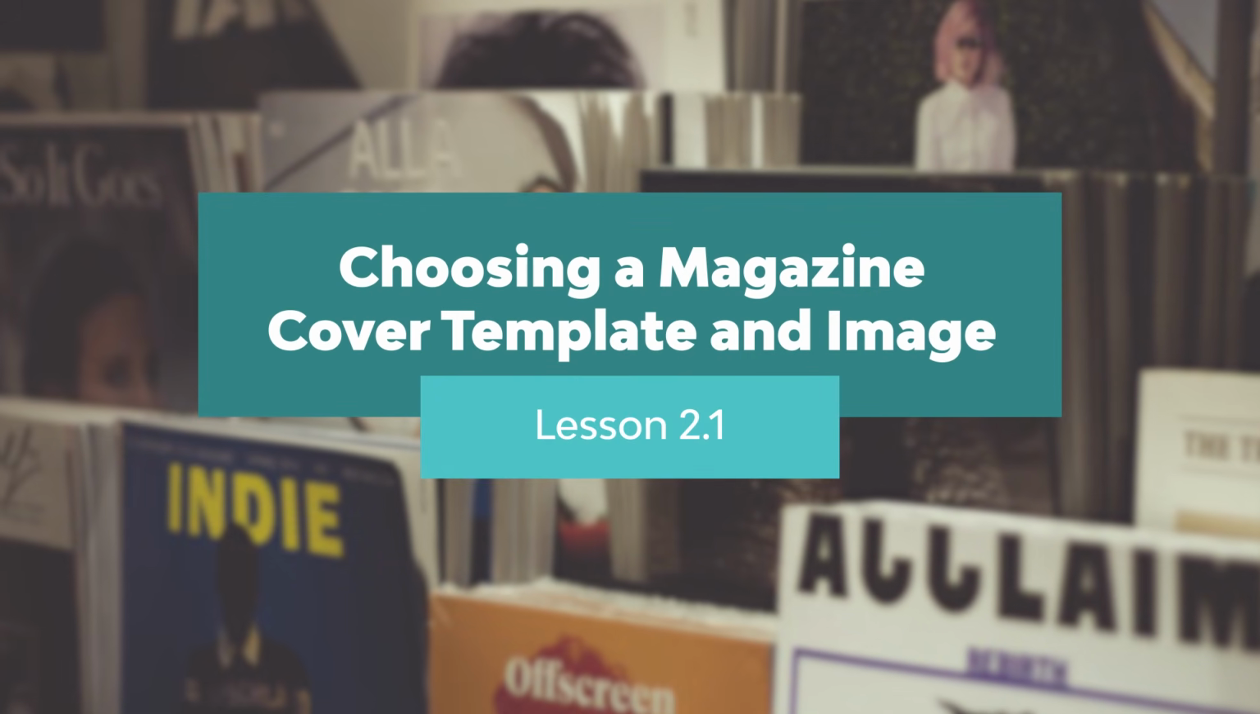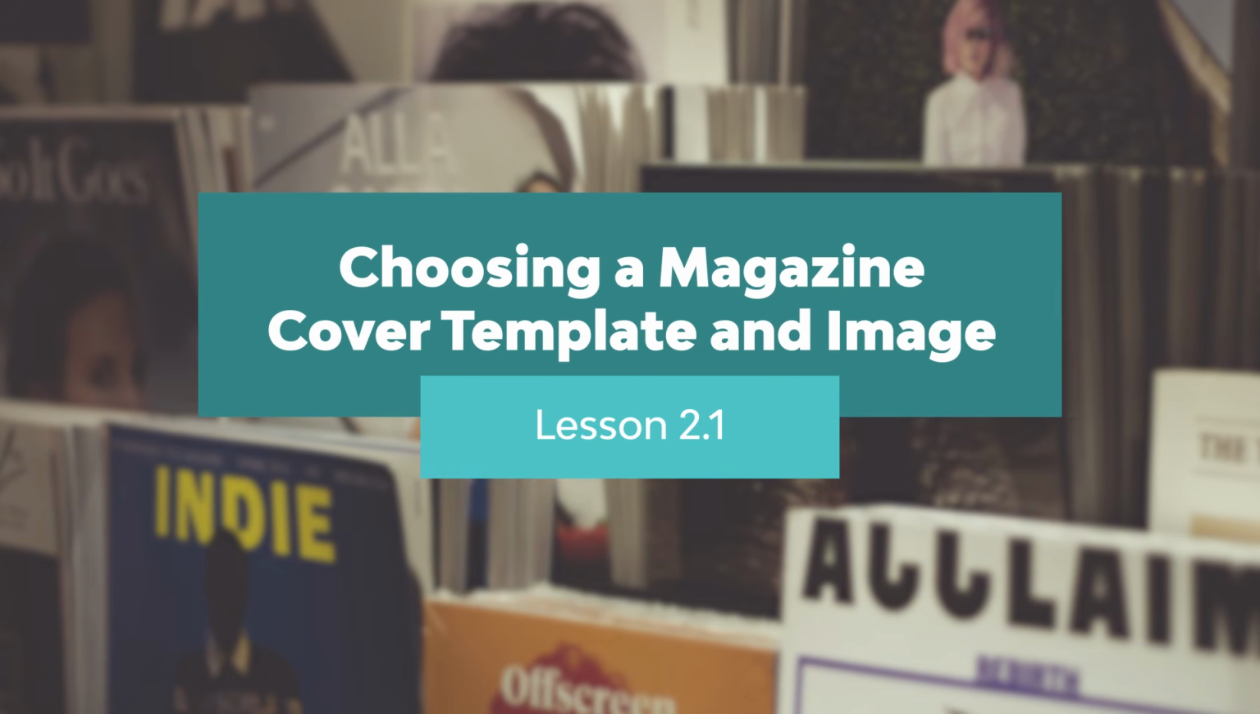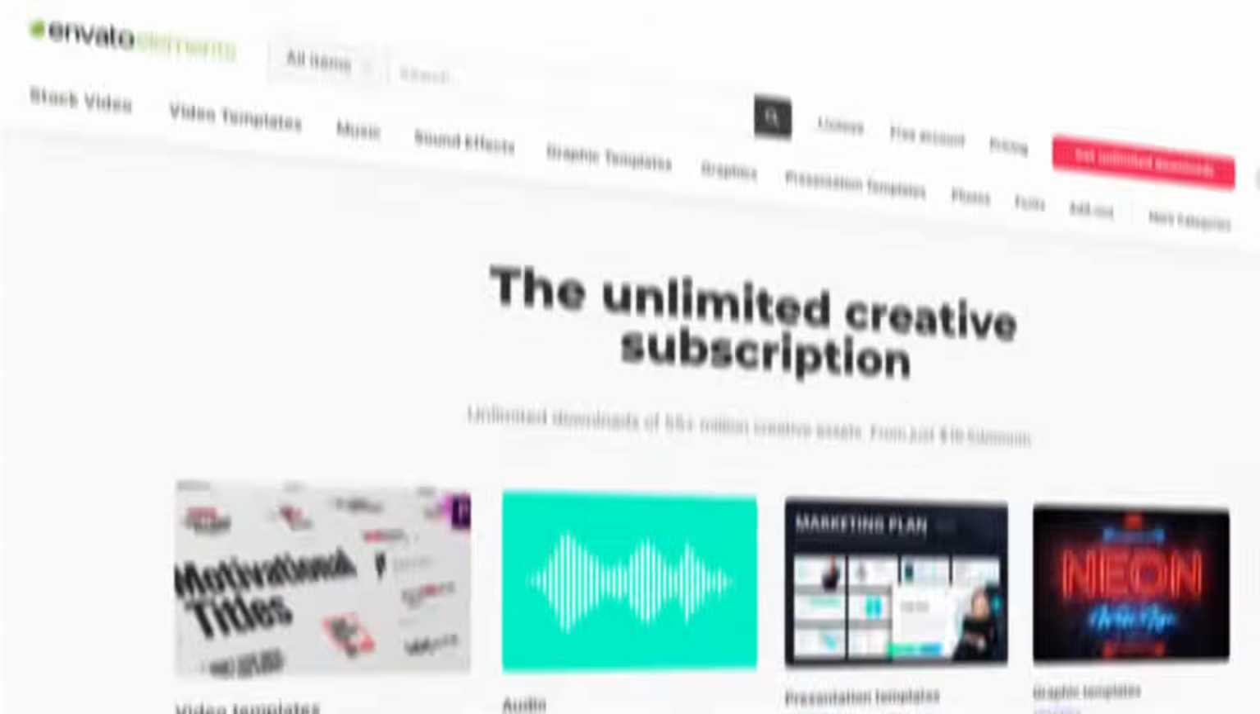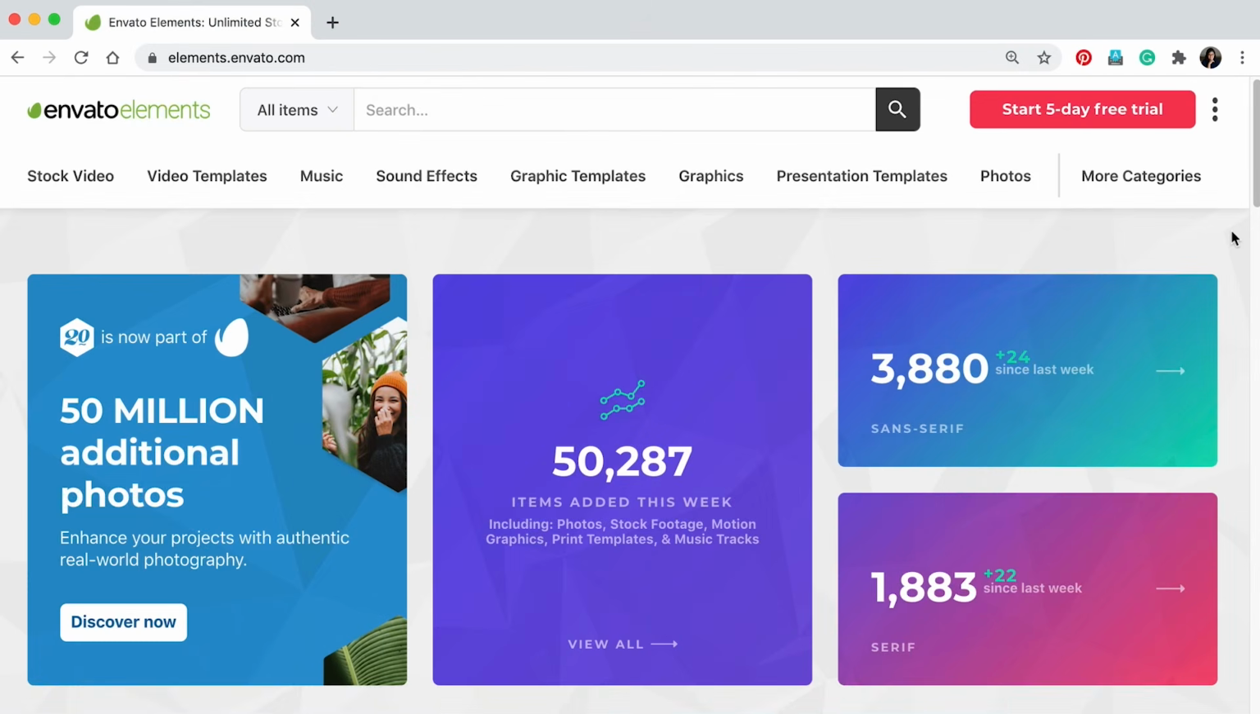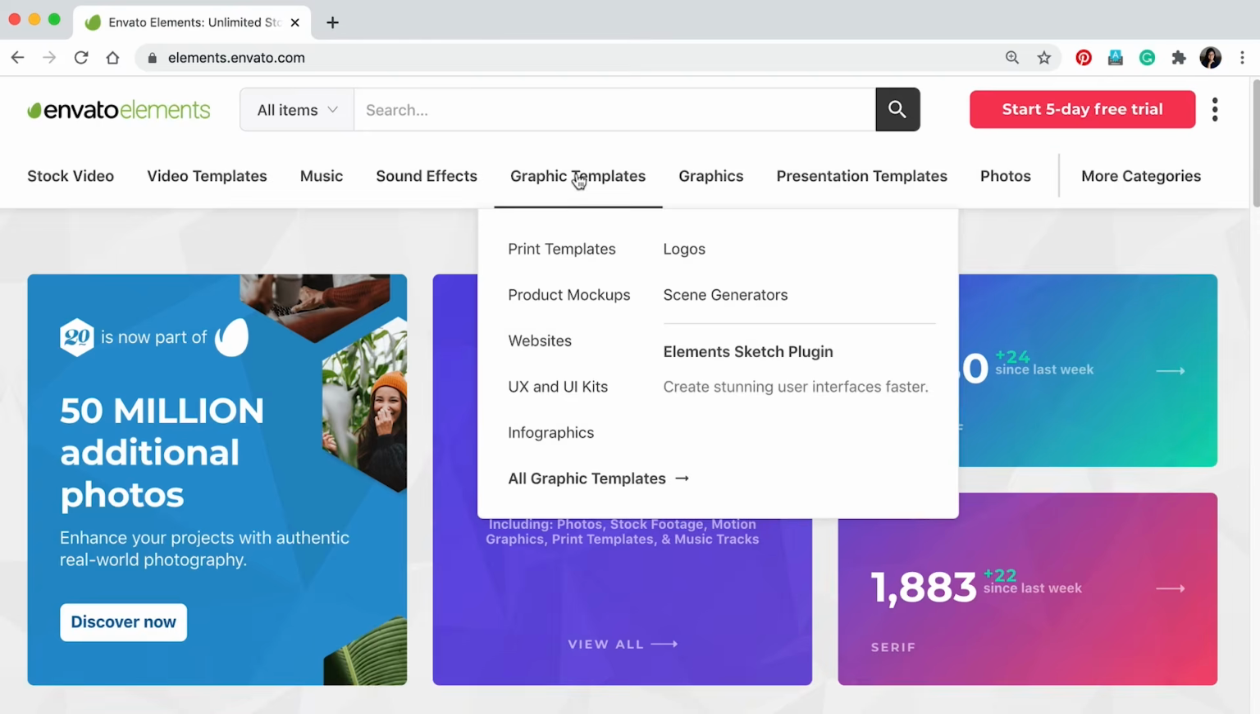Hi there, and welcome to this course, Magazine Cover Design in Adobe InDesign. Envato Elements has thousands of assets including magazine covers. In this lesson, we will take a look at some of these assets and how to choose a suitable magazine cover template. So let's head over to Envato Elements, head over to Graphic Templates and Print Templates.